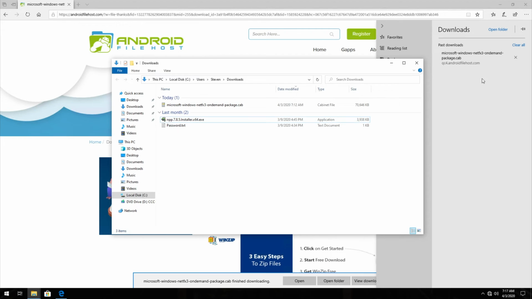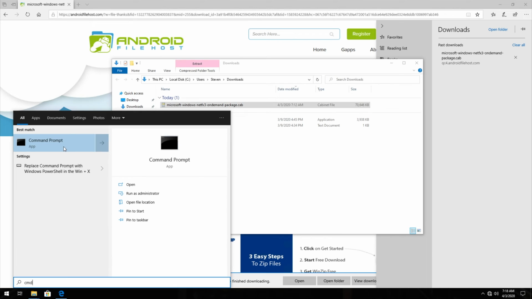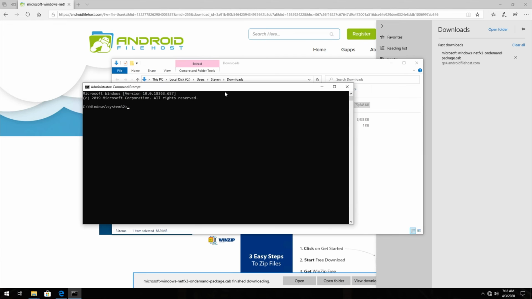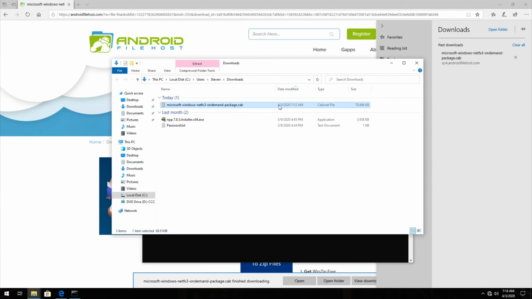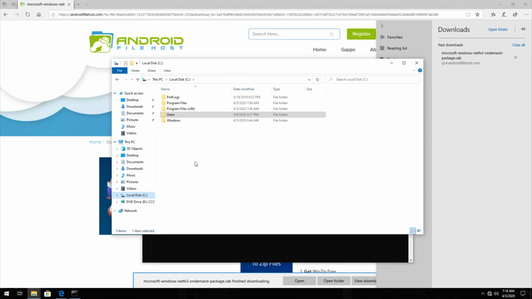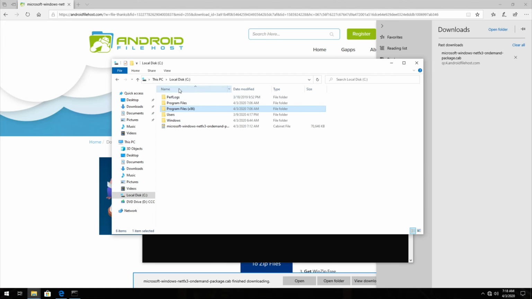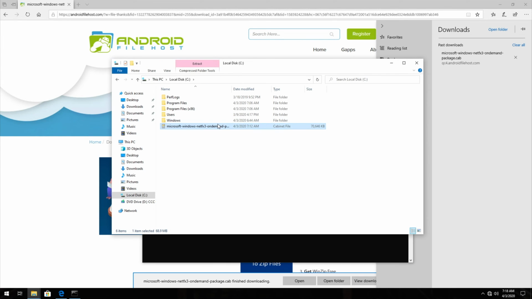Once it's done downloading, you'll see it's finished over here down at the bottom, and you'll see the downloaded file is about 70 megabytes. What we need to do from here is press start and type in CMD. We'll right click on command prompt and click run as administrator. We'll hit yes, and we'll move this to the side for now. Usually what people do is they take this file and they cut it to the root folder on their C drive, right here next to Windows, program files, and the rest of it. So C drive as such, and the file is now over here.